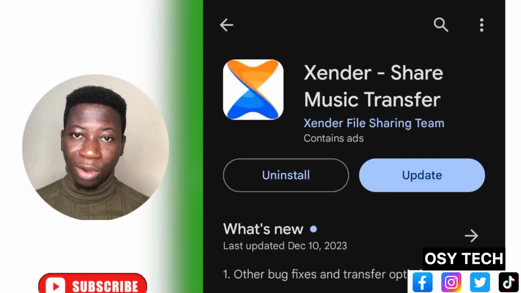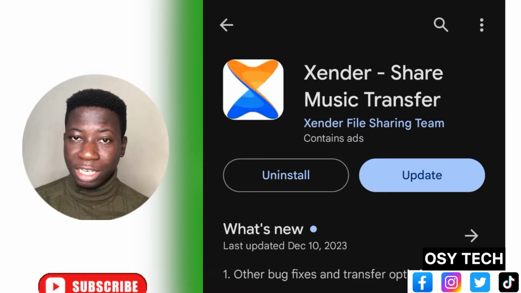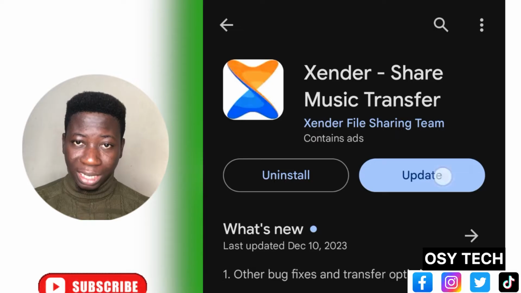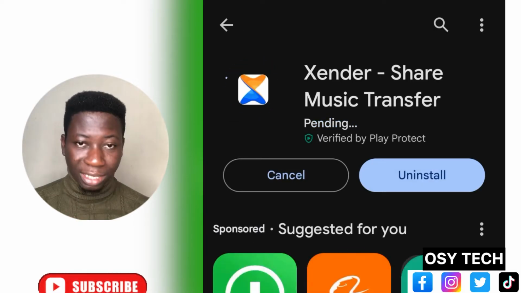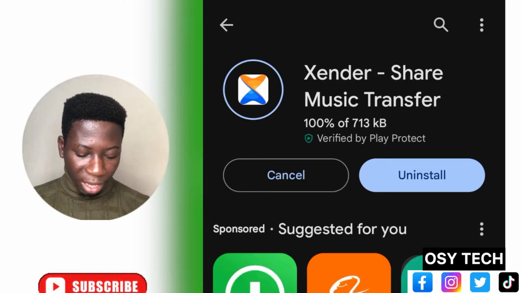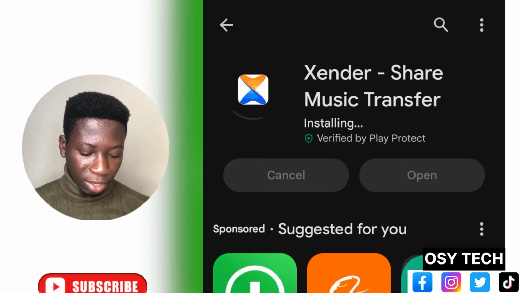So if you don't have Xender on your device, just download Xender from Play Store or App Store. And if you have it as well, just update it first. So just update your Xender on your device. And as I've said, let me know how long you've used Xender. After updating, just open your Xender on your device. You can see mine is installing, and now let's open it.